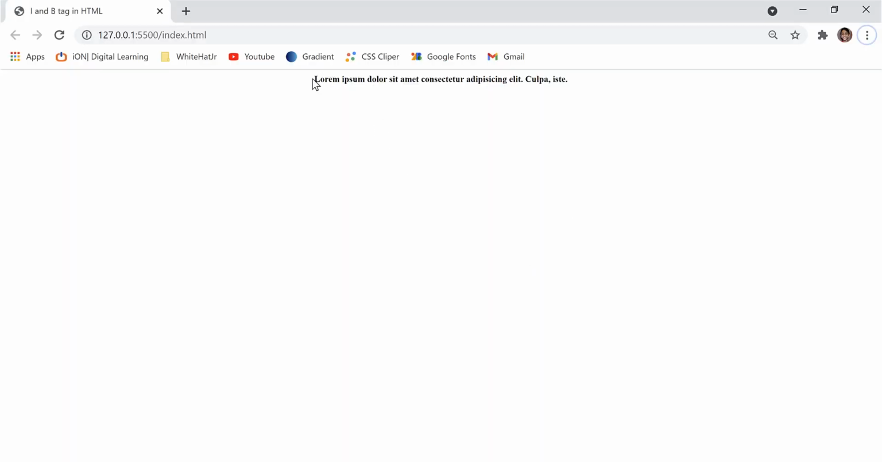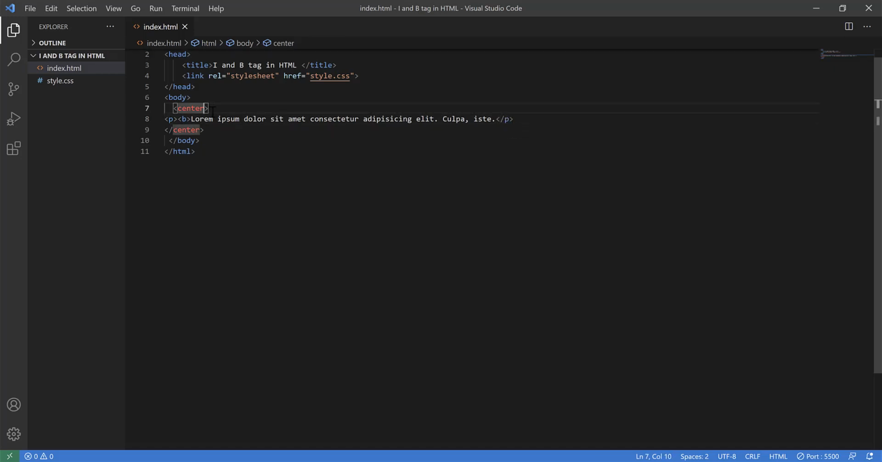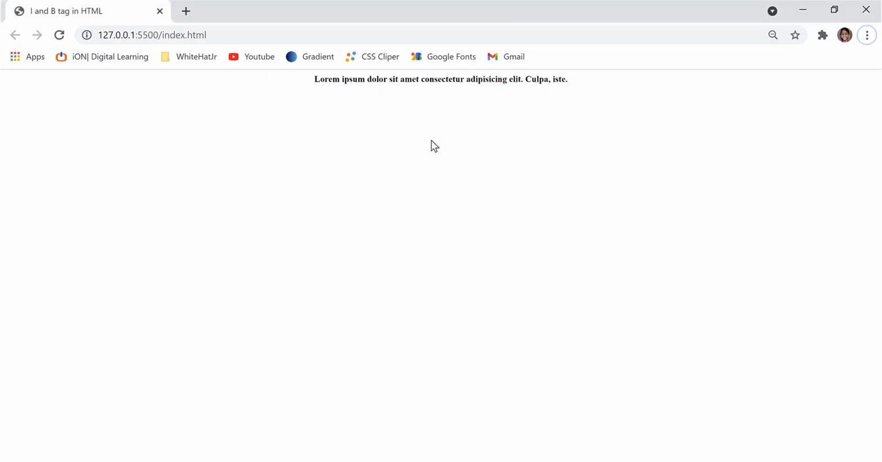Now as you can see, the whole paragraph has become bold. So I can just select this one also, of course, and select that I want the very first word here, and yes. You can see that only the first word is in bold.